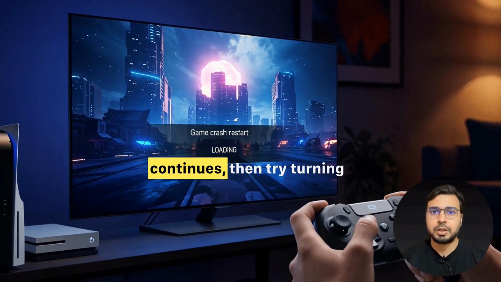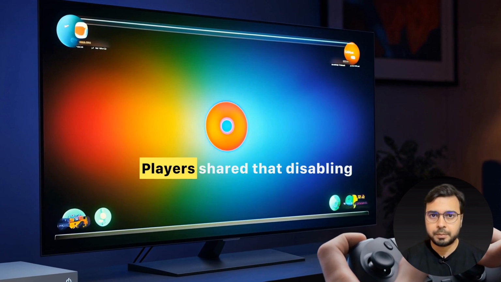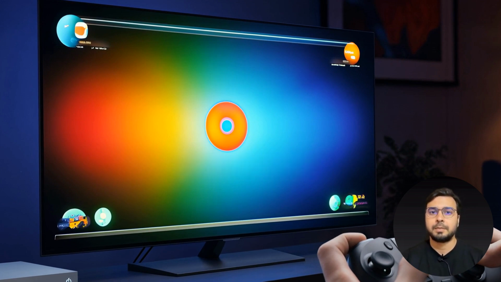If the error still continues, then try turning off path tracing in the game settings. Players shared that disabling path tracing fixed the crash. So try this and check for the error.